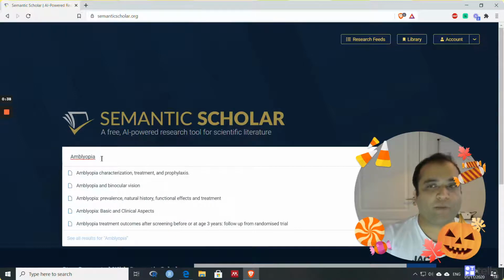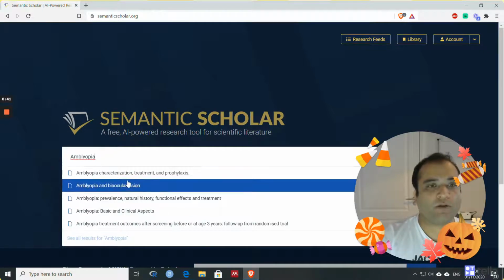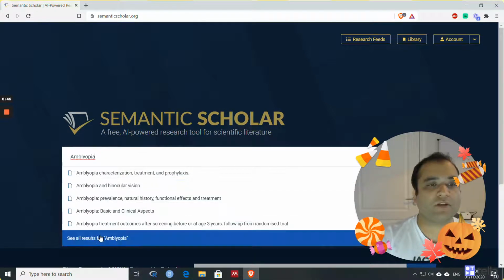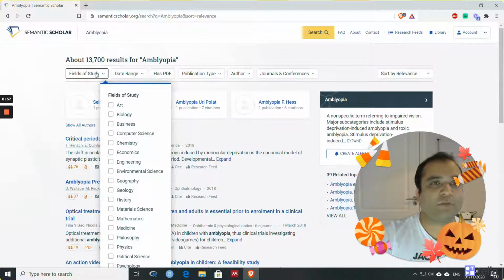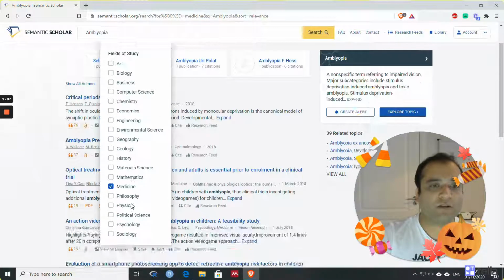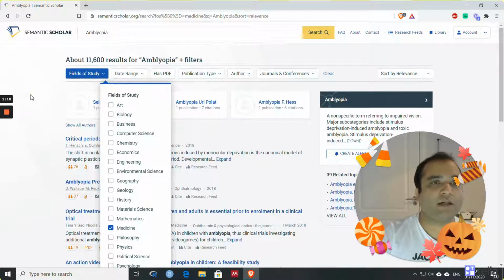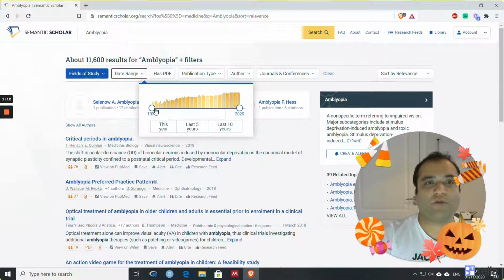Now if we type amblyopia, it'll give you the relevant articles that are there. But if you don't think any are relevant, then you can choose to see all results for amblyopia, and it'll give you a list of articles. There are different filters, as we saw in Microsoft Academic. Sometimes the same term could be used in medicine and marketing and things like that. In such cases, I would recommend you select the research fields appropriately. And you can choose the date range, if you want the latest articles from the last 2 years.